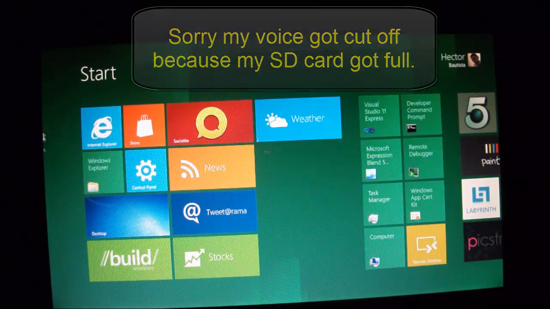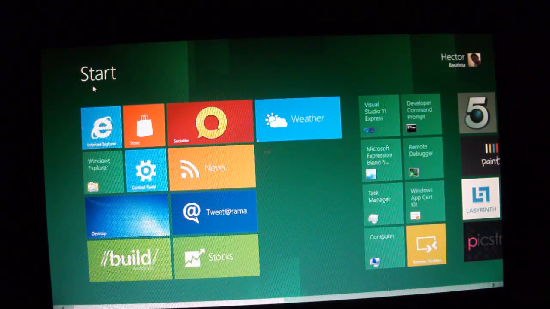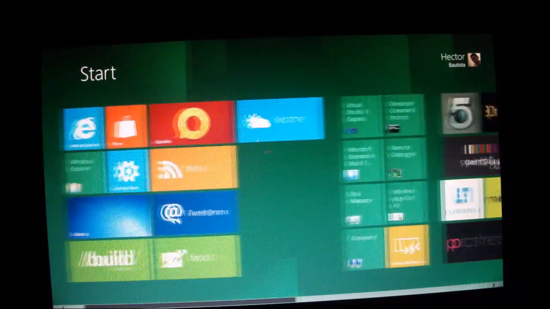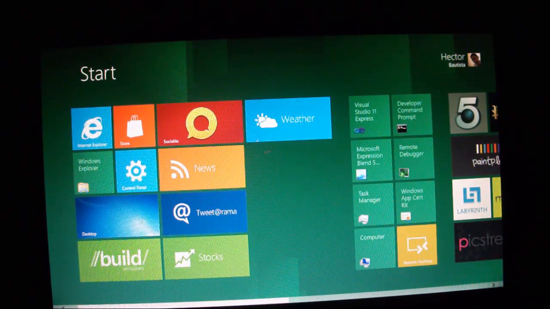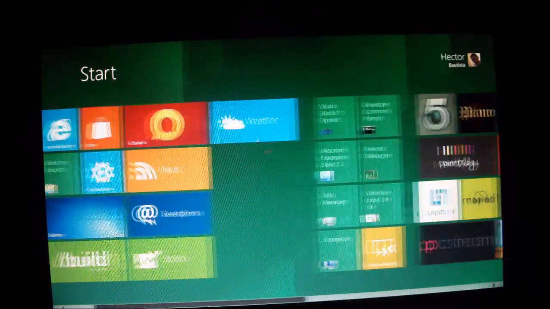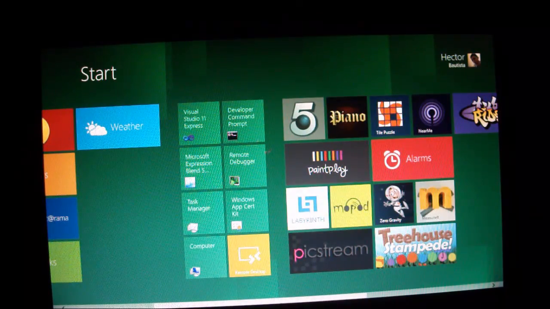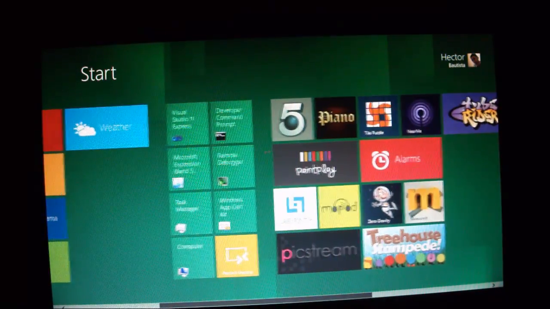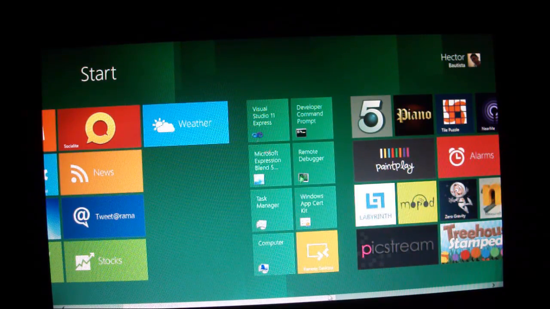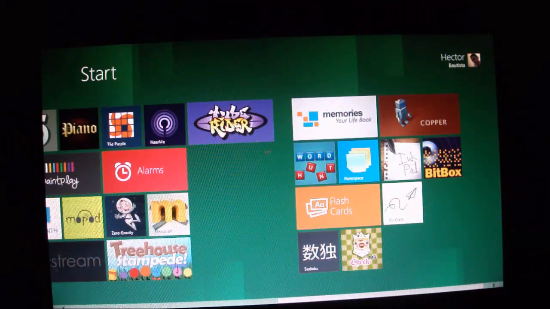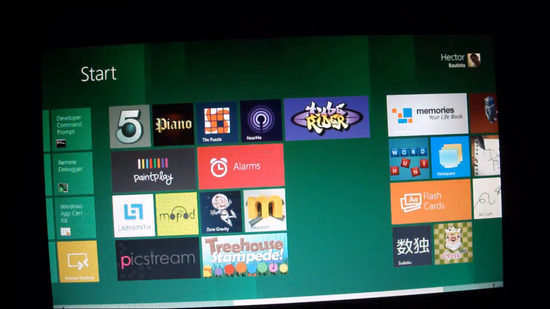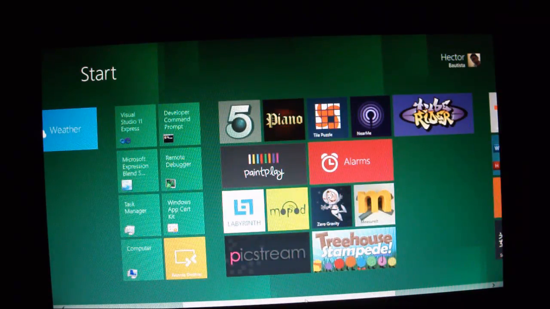So yeah. And after your computer finishes personalizing or whatever was going on, a screen like this should show up. It says the start, and then you're going to see these apps. And if you guys have the Windows Phone, which is the HTC, I believe, you're going to notice there's something very familiar about this screen. Currently, my screen is not a touchscreen, so I need to use a mouse to navigate through this.